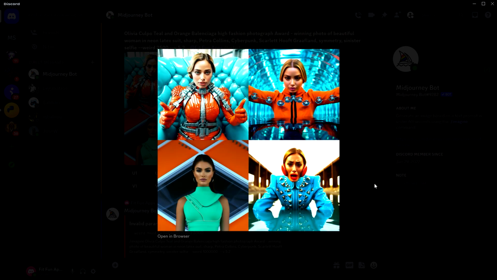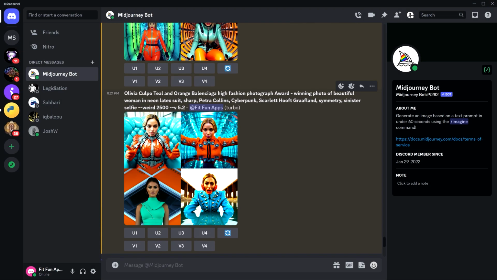Here we have weird 2500. That's definitely weird. I don't know how else to explain it. This looks normal, but her suit's different and the background's different. So I guess it is a little bit weird. And this doesn't look that realistic. It looks like her head's distorted, like it's using Midjourney version 2.0 and not 5.2. And this doesn't look like the image at all. It's not cyberpunk. It's just like a regular woman. So far, weird 2500, it didn't really listen to us.